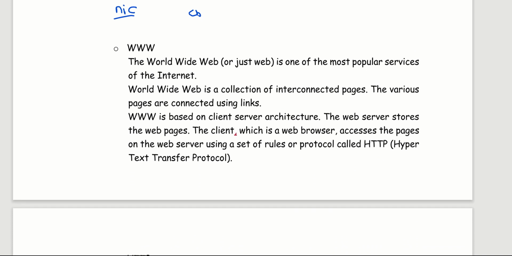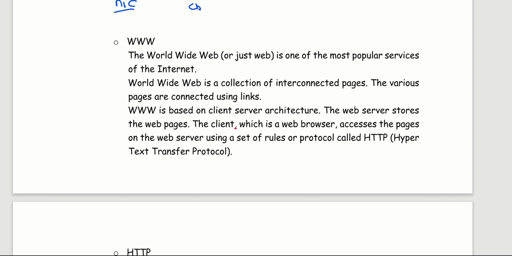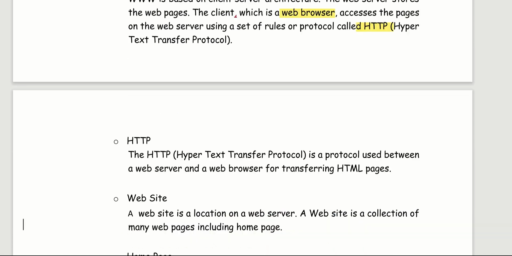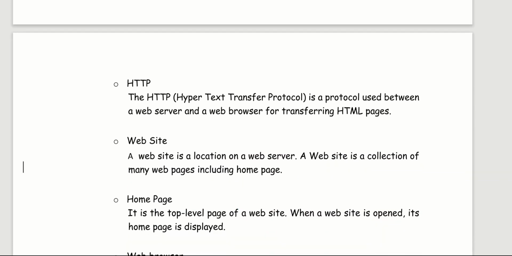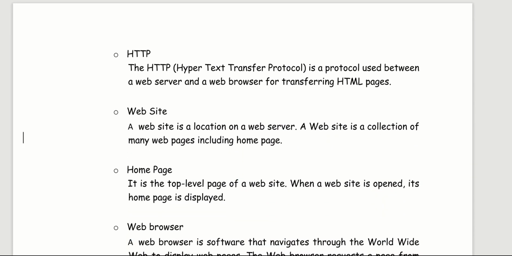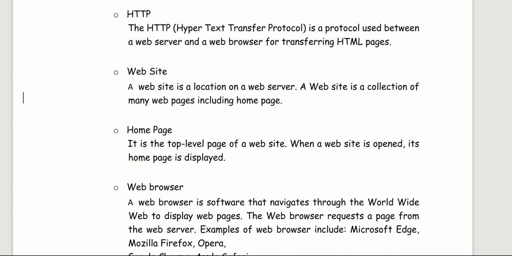Then www is one of the most popular services on the internet and it is a collection of interconnected pages. The various pages are connected using links. It is based on client-server architecture, which I have already explained. The client is a web browser which accesses the pages on the web server using a set of protocols called HTTP. HTTP is a protocol used between a web server and a web browser for transferring HTML pages.